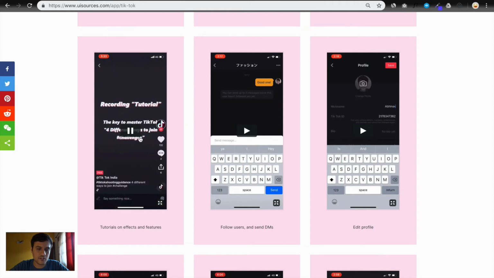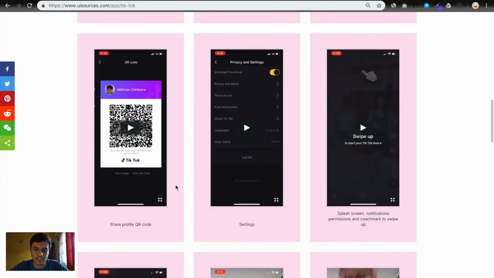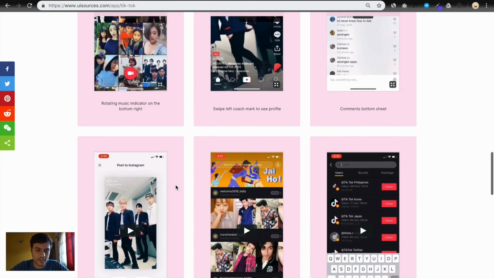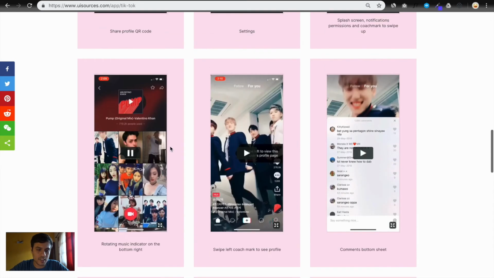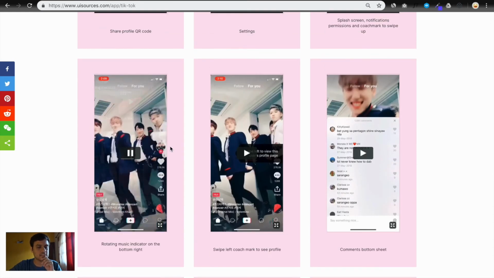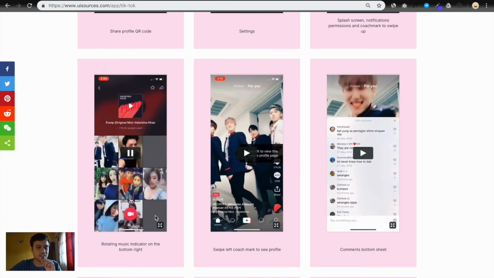This is the rotating music at the bottom. Let me see if I have a better one of that. Rotating music indicator, yeah. Yeah, so that's what it looks like.